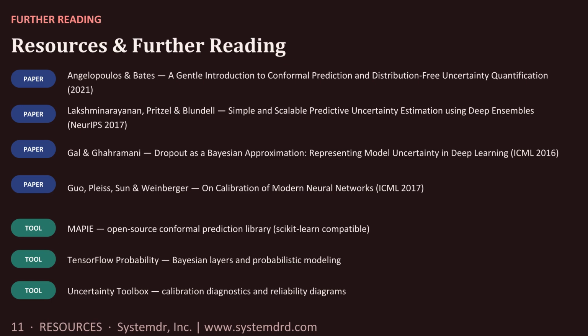And Guo, Pleiss, Sun, and Weinberger's On Calibration of Modern Neural Networks is the short, readable empirical result that motivated our entire calibration monitoring discussion, worth assigning as a pre-read before anyone ships a confidence score into a product. On tooling, MAPIE is the most actively maintained open-source conformal prediction library, and it integrates directly with scikit-learn pipelines. It's the fastest path from today's code slide to a real prototype.